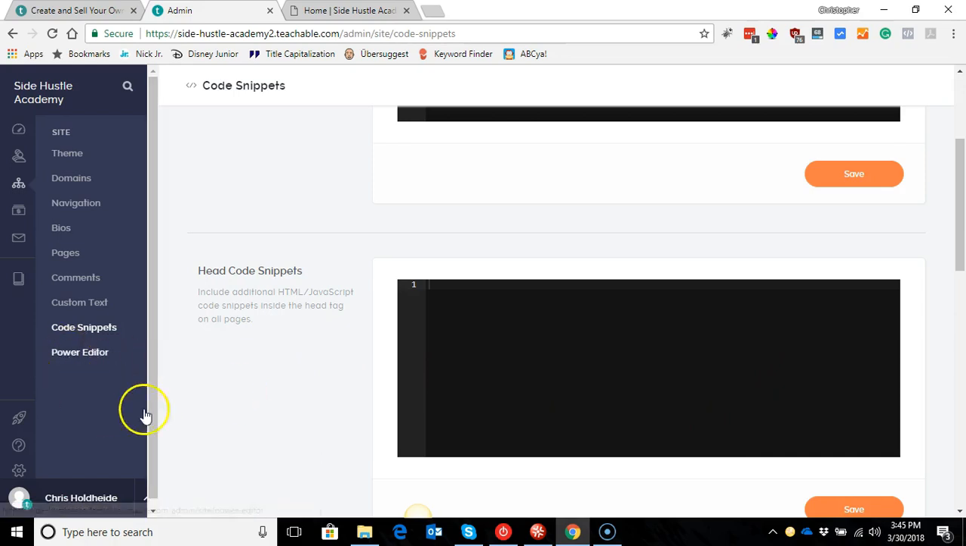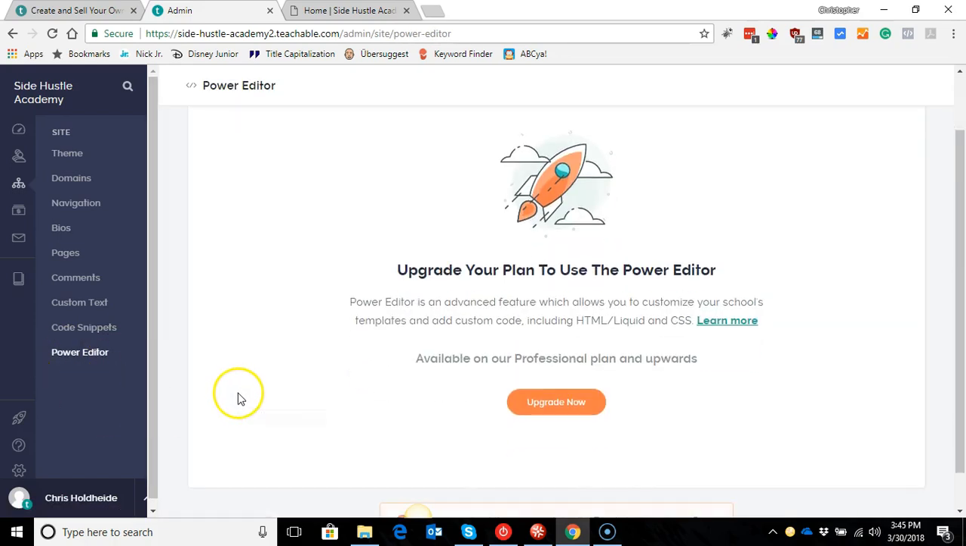And then Power Editor. This is the final tab here. This is something you can add as well, but it does cost extra. You have to be on the professional plan or upwards to have this particular advantage. It's not necessary, I just want to mention that, but if you're growing your business, this may be something you need down the road.